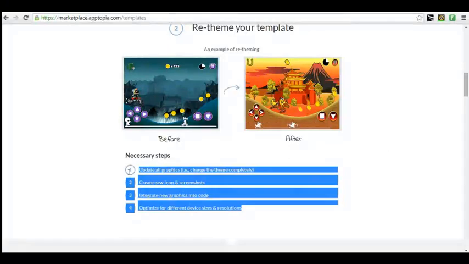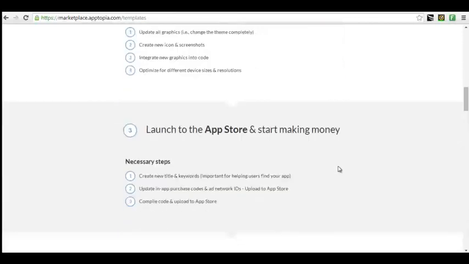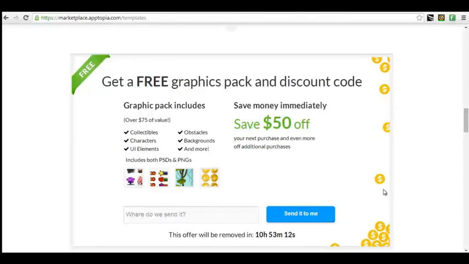And here's all the description: update all graphics, which basically they'll teach you how to do. You create your new icons and screenshots, which again they will have the instruction guide for, and you just integrate all these new graphics inside the code, optimize for different devices and resolutions, and tada, you have a new game, right? Going further is to create a new title and keywords. Basically, you just change the theme of your game, update your in-app purchases so that you'll be able to generate income, and compile the code, and this is done by a programmer. If you do not know how to do that, you can just hire someone to do it at a very affordable price and put it up into the App Store. And guess what? You have your app running in no time.